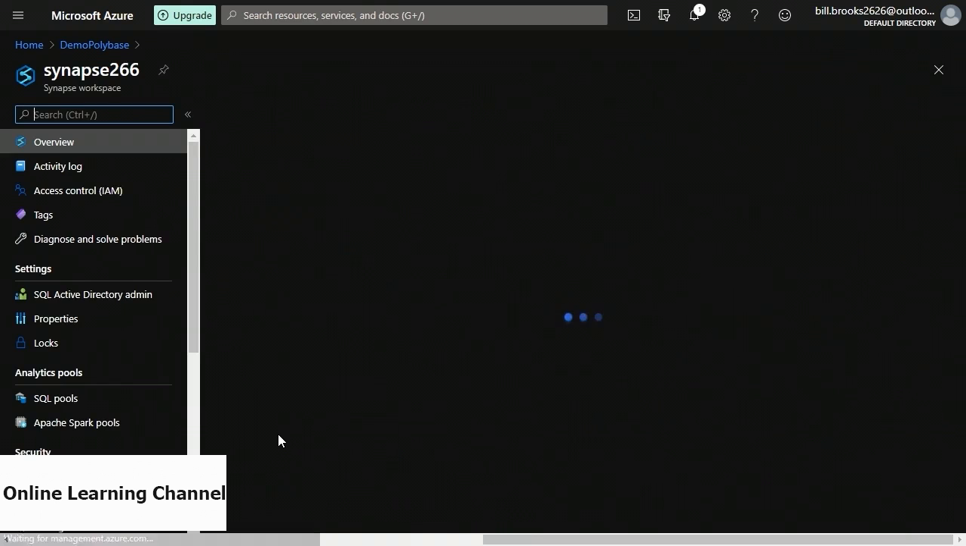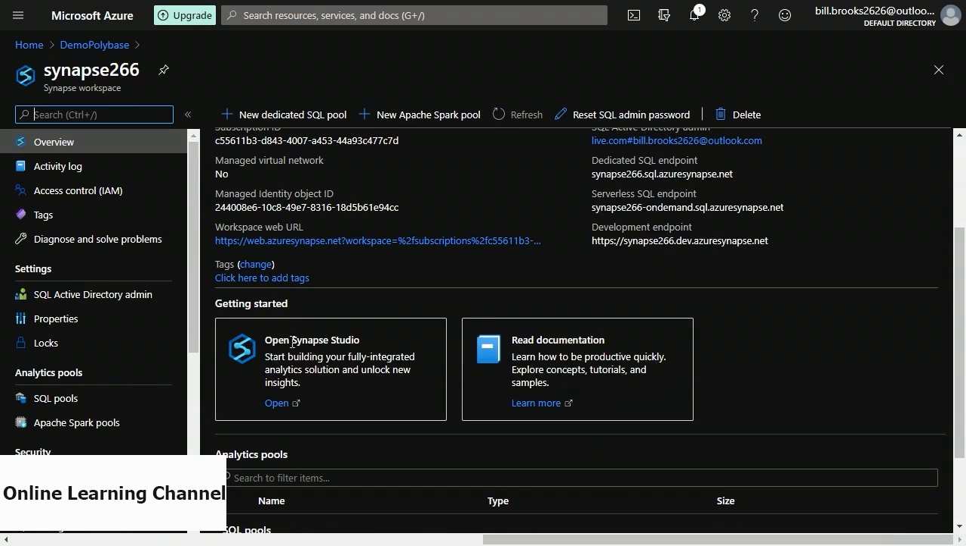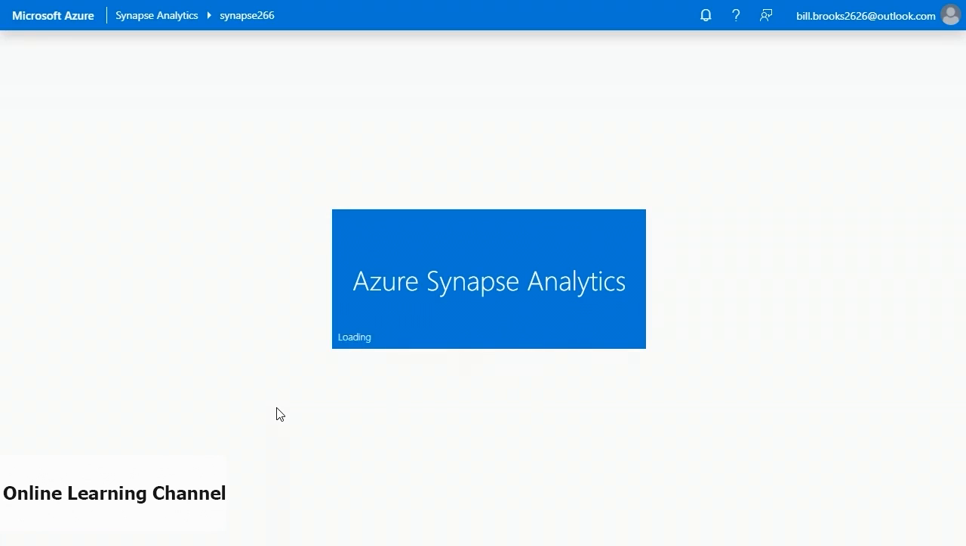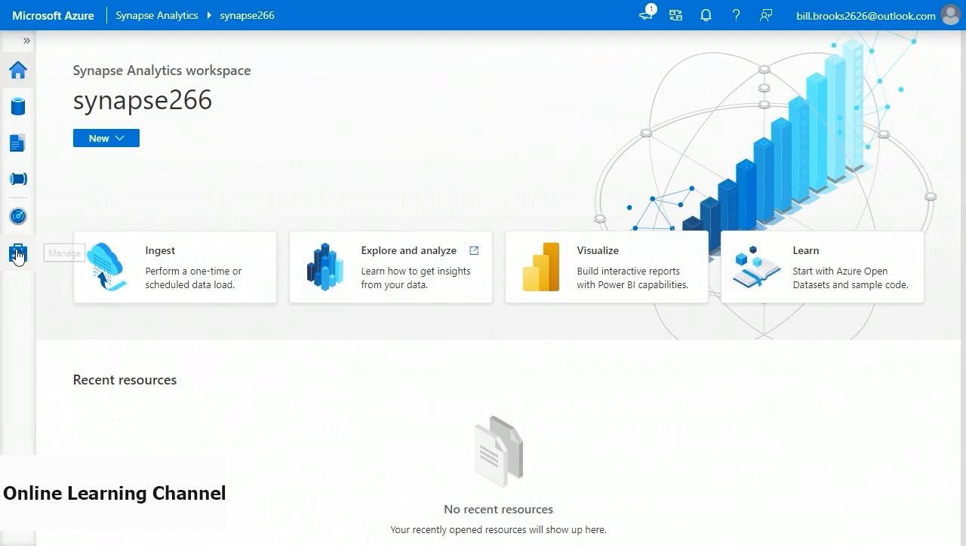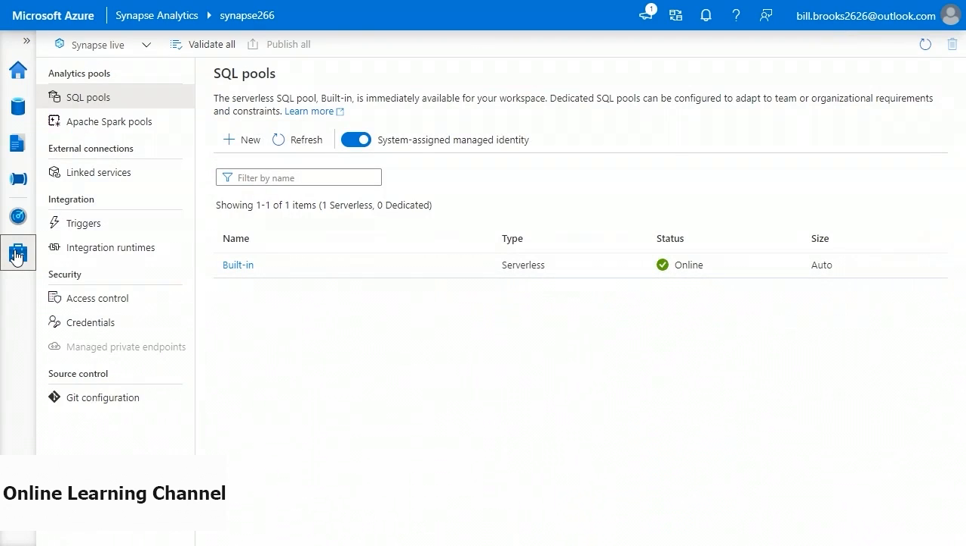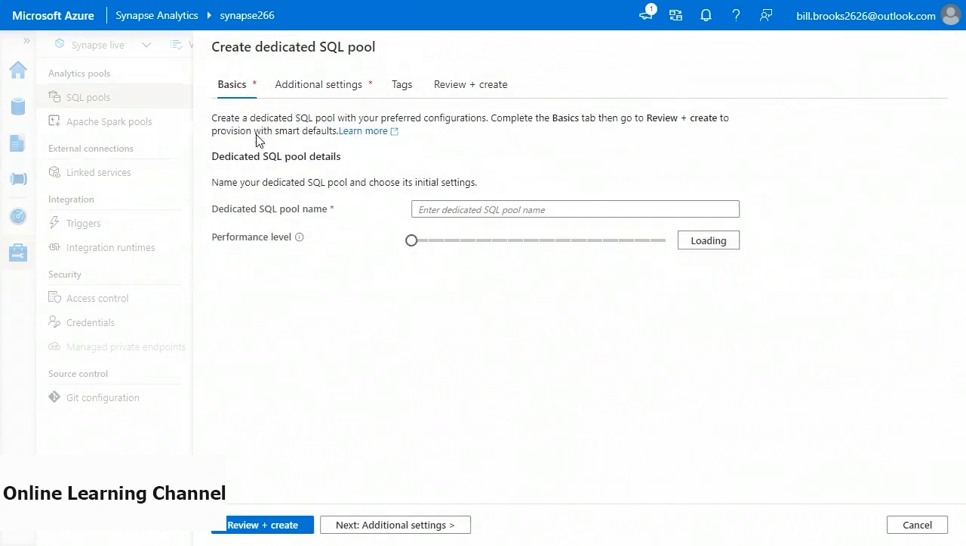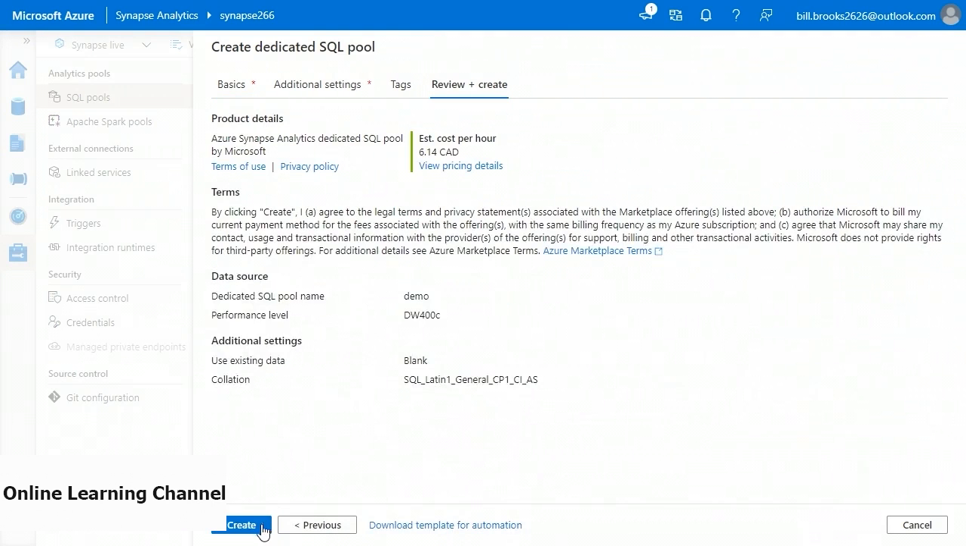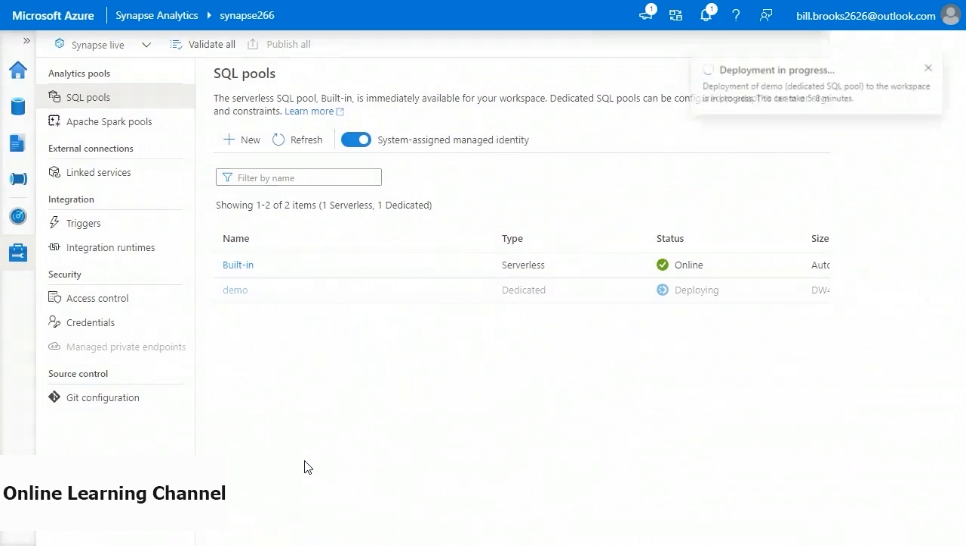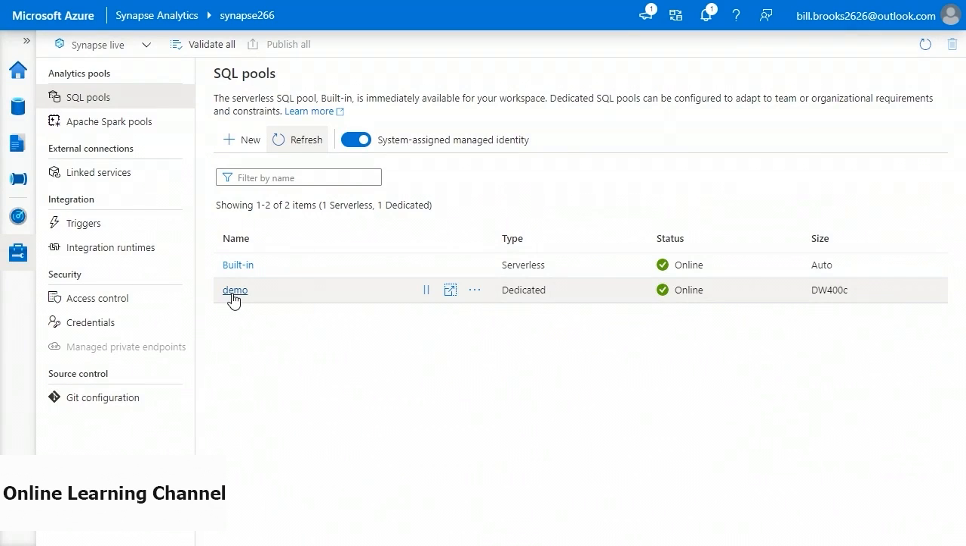So if I open up Synapse, on the overview, you'll find under Getting Started, Open Synapse Studio. So click Open. And this will take you to the Azure Synapse Analytics UI. Now in here, I can create databases. So if I go to Manage, and a database, it's actually called a SQL pool. If I click New, I'm going to create a dedicated SQL pool, and I'm just going to call it Demo. Review and Create, and I'll click Create. Okay, so the demo database is created.